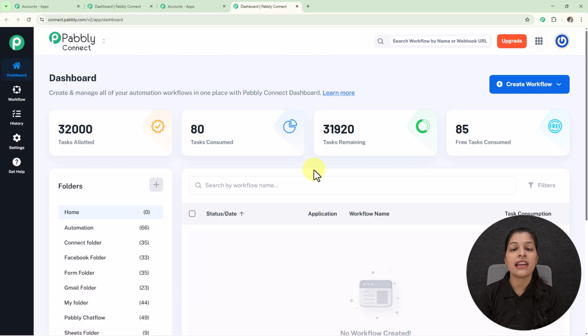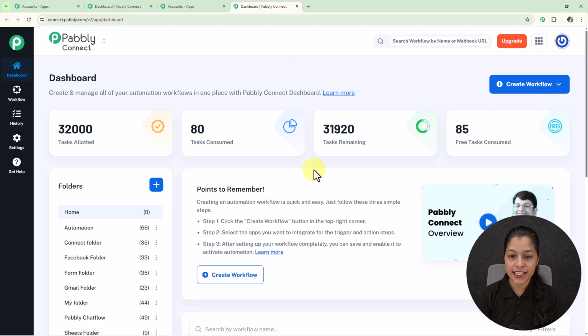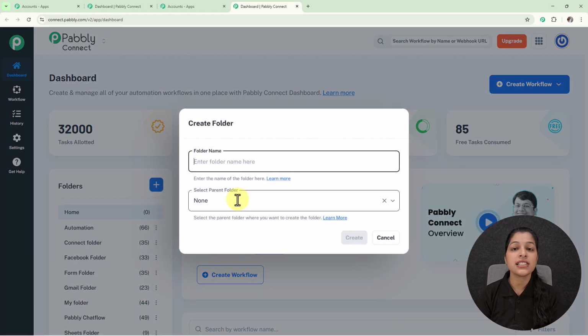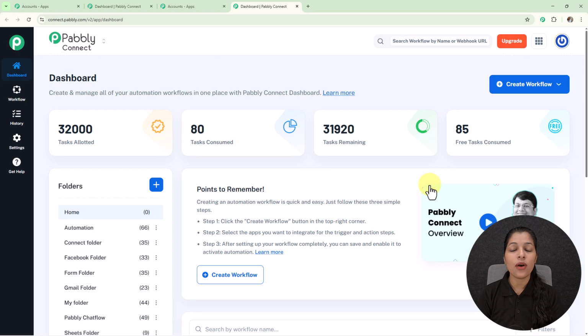And here we have landed on the dashboard page of Pabbly Connect, where you can see these are the folders I have created, where I have created many automations by using different applications. Now if you want to create your own folder, then you can just click over this create a new folder button, and here you have to provide the folder name, and you can even select the parent folder for better organization. And now at last you simply have to click over this create button.